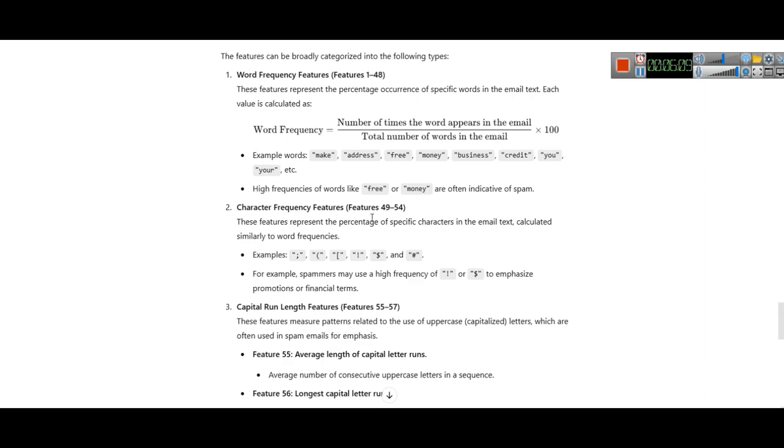Then features 49 to 54 are character frequency features. These represent the percentage of specific characters in the email text, calculated similarly to word frequencies. Examples: semicolon, open parenthesis, square bracket, exclamation, dollar, hash. For example, a spammer may use a high frequency of exclamation or dollar signs to emphasize promotion of financial terms.